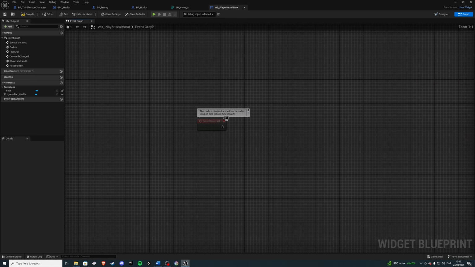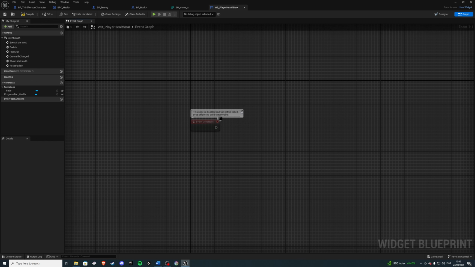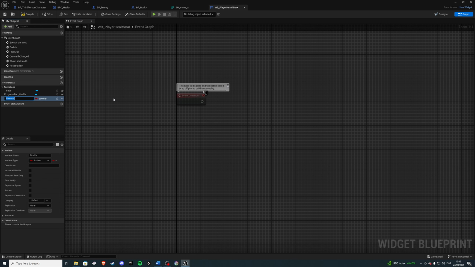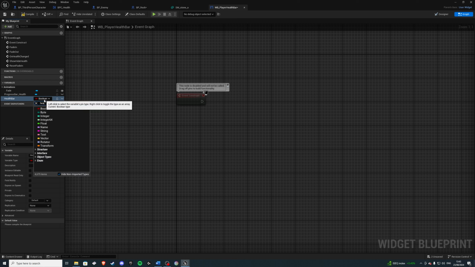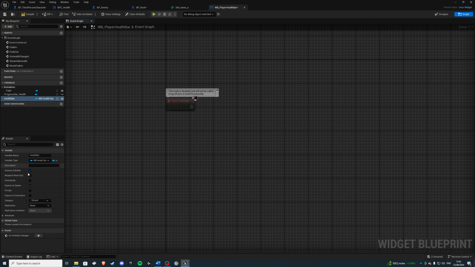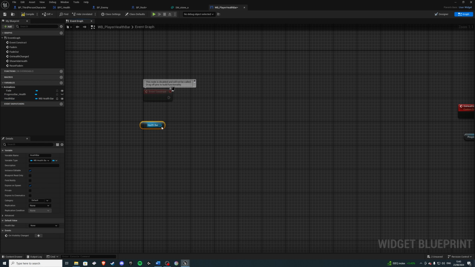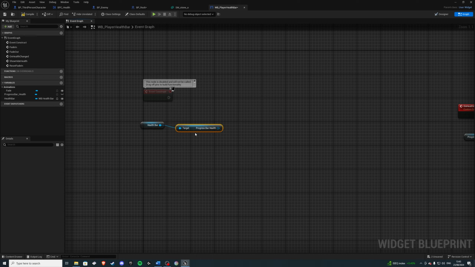Right, so on the construct event, here I actually want to create a variable called health bar, and this is going to reference our original health bar. So search for health bar, WB health bar, object reference, and we'll make this instance editable and exposed on spawn. Because we do that, we'll be able to pass in that value when we create this widget. So get that for now, and we want to get the progress bar we had, so get progress bar health.